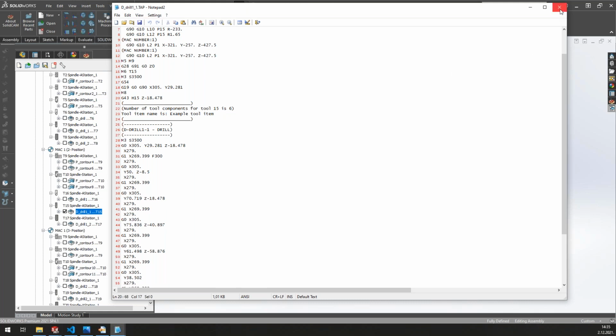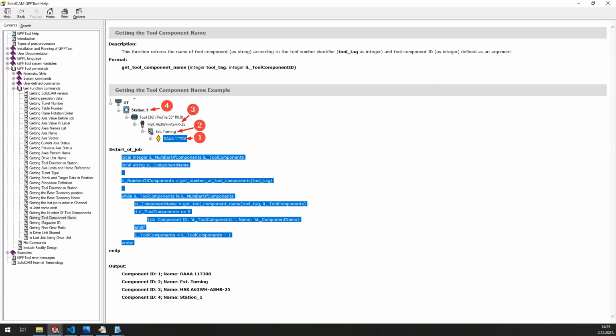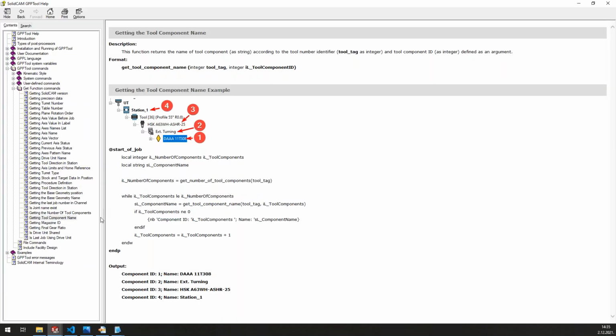Now, staying in the topic of get tool functions and holders and similar things, I want to show you the next function. So if we go to the tool help, we have the base geometry options. Now, what do they do?